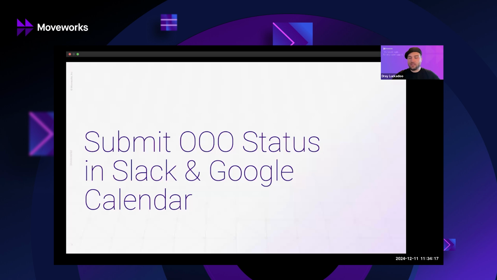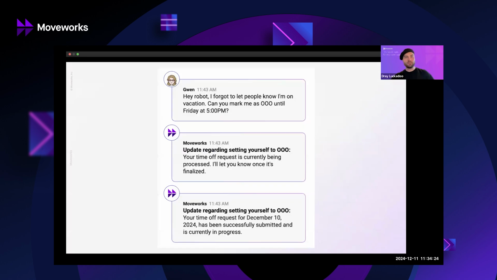So let's go ahead and look at the user experience that we're sort of shooting for here, and we'll use that as the foundation for how we want to build this. So hopefully we have a very simple user experience. A user can come to the bot and say something like, I forgot to let people know that I'm on vacation. Can you mark me as out of office until Friday at 5? So we're giving some information about when we want the out of office time to end.